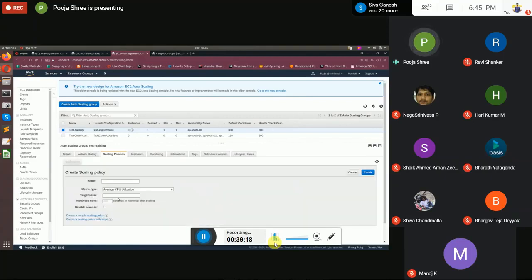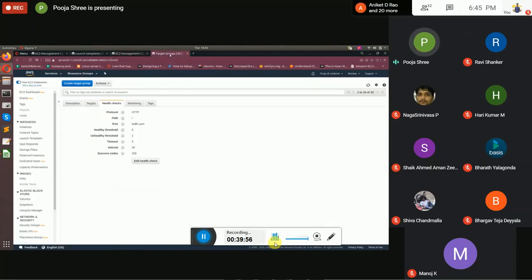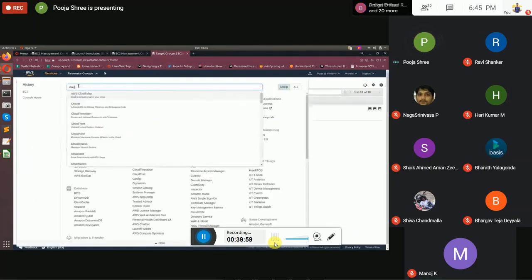If I'm selecting increase policy, wait, average CPU, target value is more than this 50, 300. No, instead of this, I will create the policy separately, because I cannot mention this all over there. So you will have to create one alarm on CloudWatch.